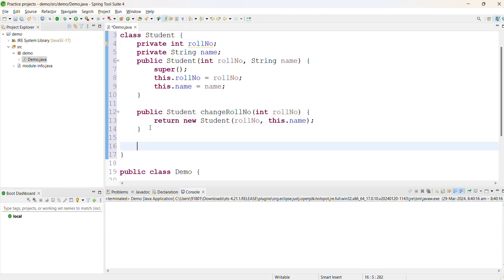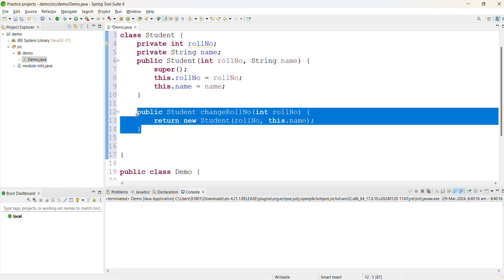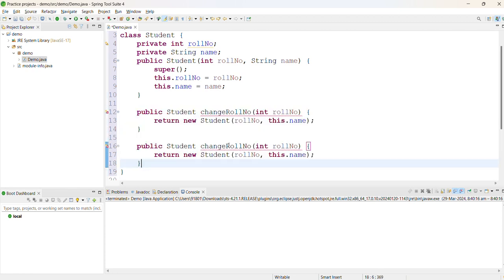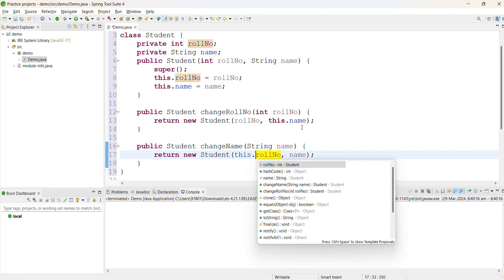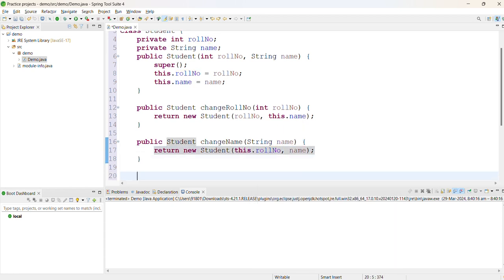Can we create one more for name? Similarly, the same way. Let's copy here, change name, string name. This time the name we have to pass as it is. So this dot roll number. So we are done with the immutable class.